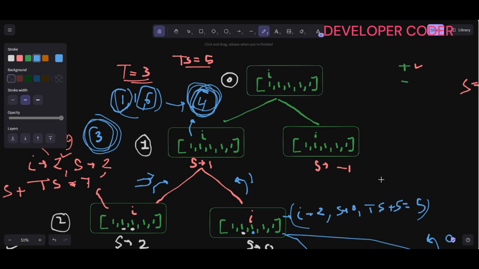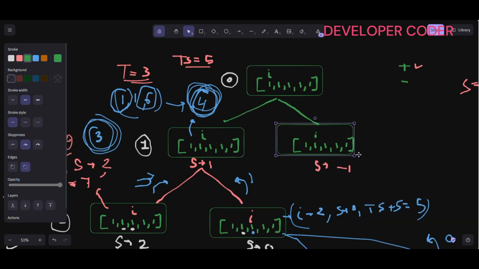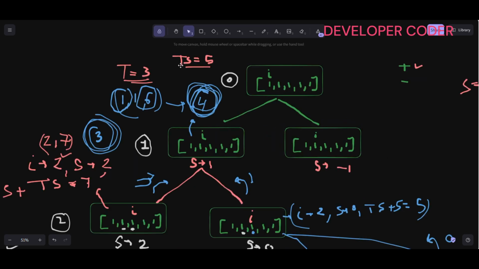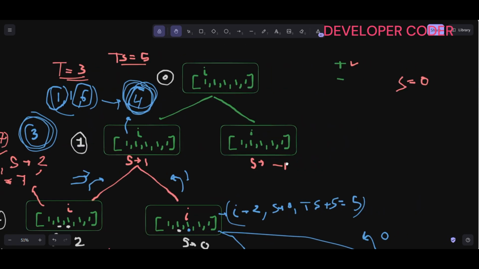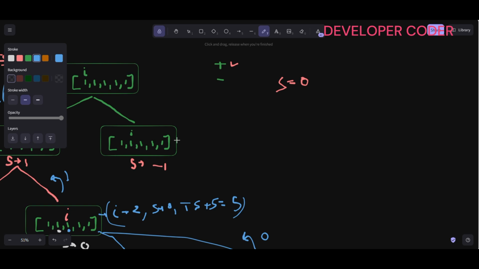Now see this part. Let me move my page to this position. Now here I have two options: this side one option, and this side one option.